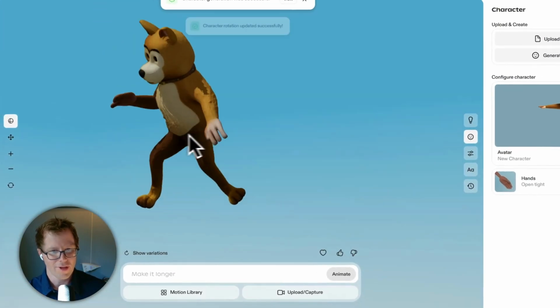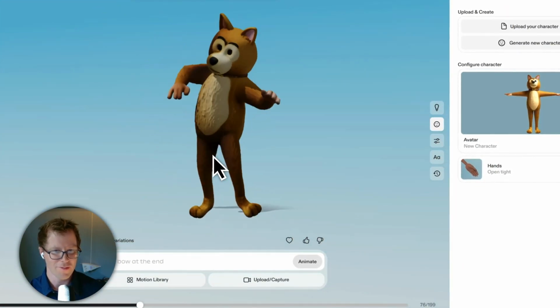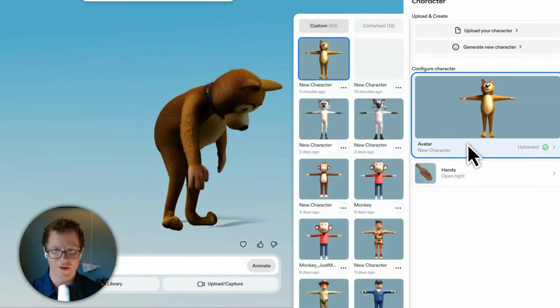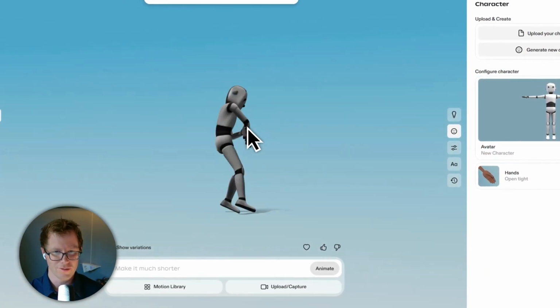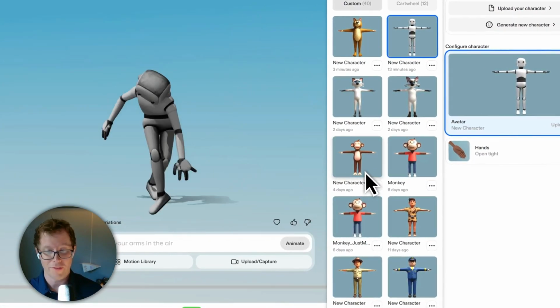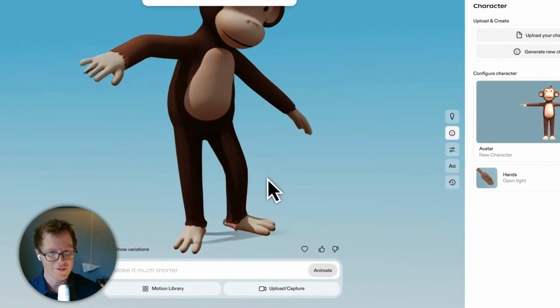And so now we have the same animation that I did before, but now it's on my golden retriever. If you want to go back to your previous character, it's still here. You can do your robot still. You can peruse through some of my other animations or my other characters. I did this monkey that turned out pretty well.